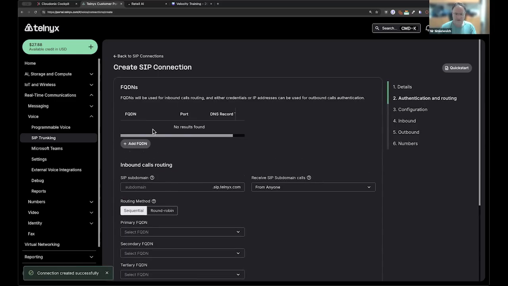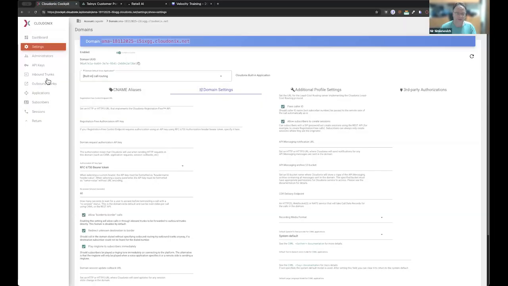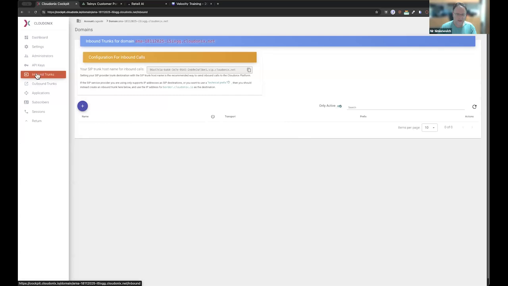Now, I need to add in my FQDN. So what is my FQDN? In the inbound trunks, I have what we call the SIP trunk hostname for inbound calls. This is my FQDN, not this. Although both of these will resolve to our platform, the one you need to use on Telnyx is actually this one. Okay, so I'm going to copy this one.